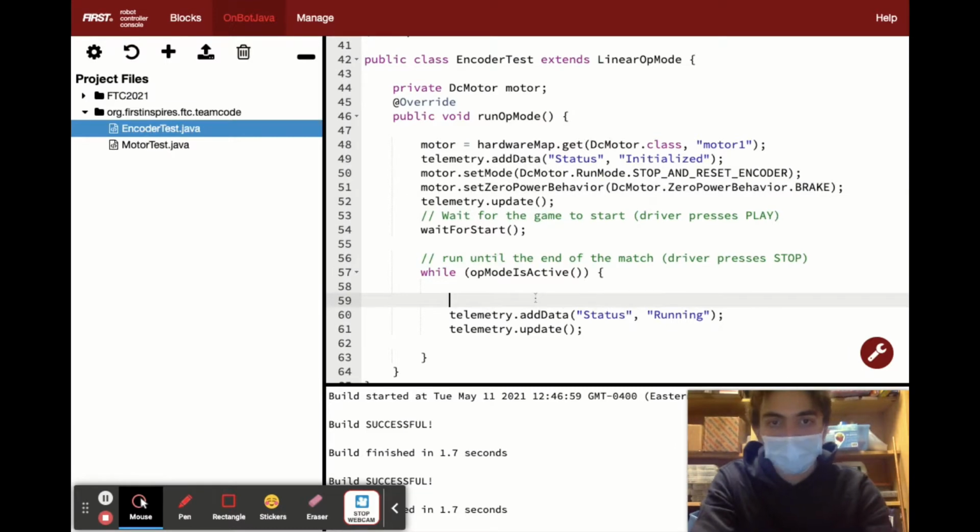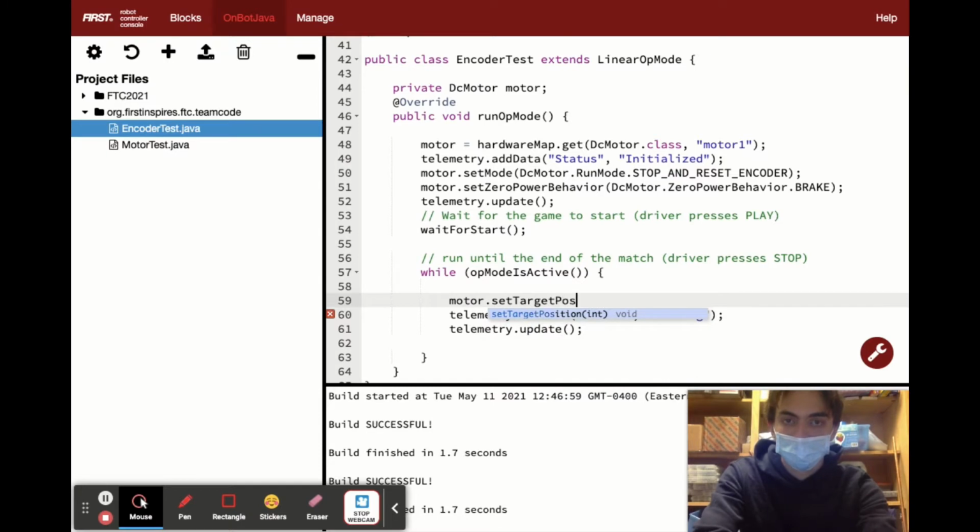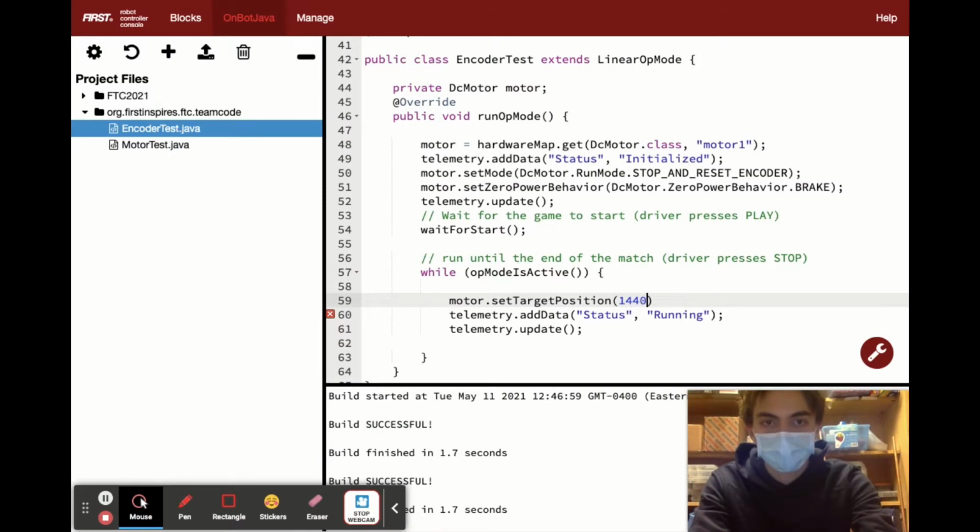The next thing you're going to want to do is set the position of your motor and how far you want it to turn. That's just done like motor dot set target position. What we want to do for now is make the motor turn one rotation. I'm not exactly sure how these are measured, but one rotation is 1,440 units. So you can just use that as reference.